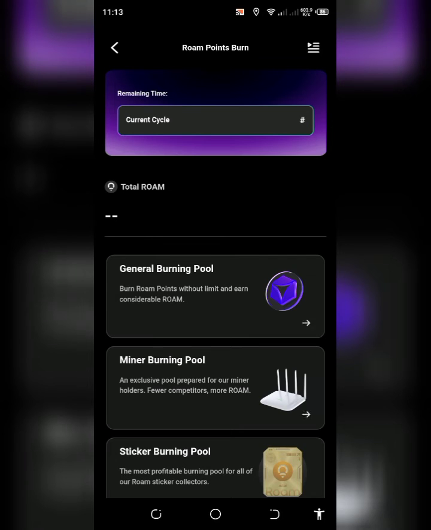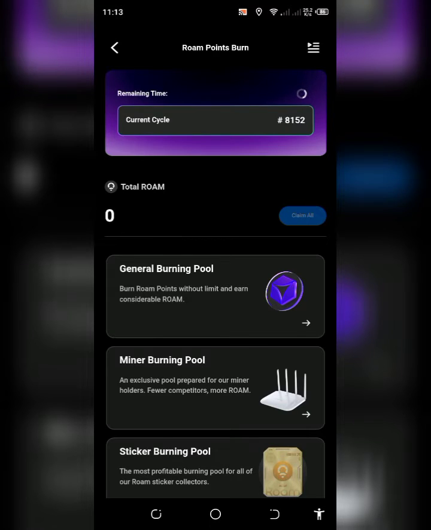So when you come to this part, there are 4 mining burning pools, and 2 burning pools are for us, the community, and there is this one called the miner burning pool. The miner burning pool is for those who are running a node and helping with the project. So let's go to the general burning pool.